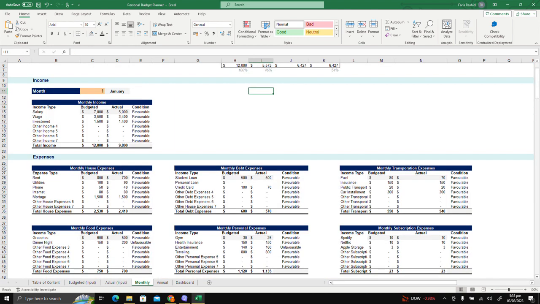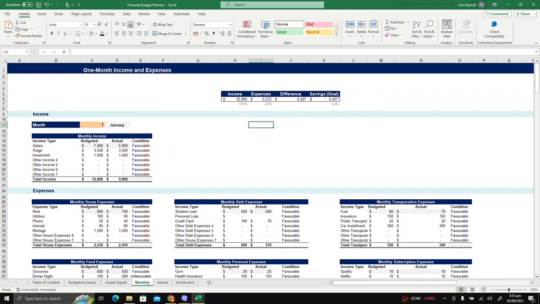Coming towards the budget monthly income and expense sheet, over here you can see that this is based on 1 month income and expense. It is the comparison between the budgeted and the actual only for 1 month. You can change these by this drop down menu. If you change it to 2, you can see that the month over here changes, as well as the values in all the tables have changed accordingly.